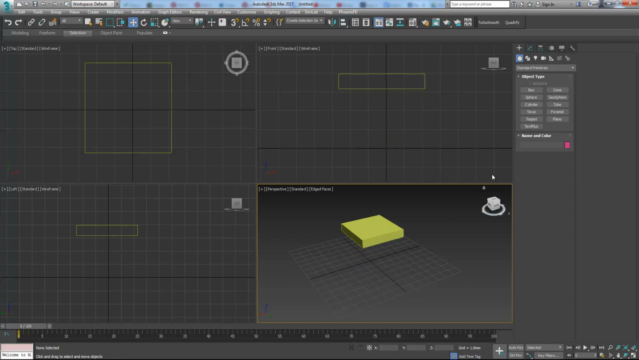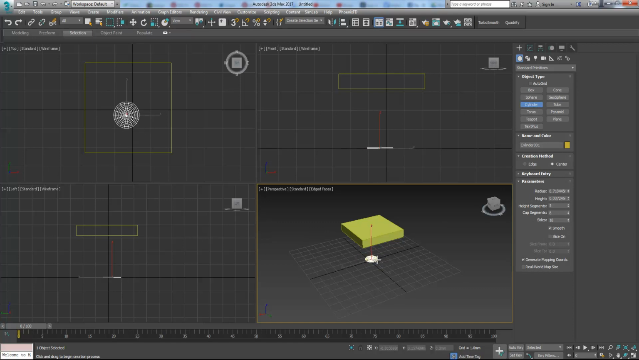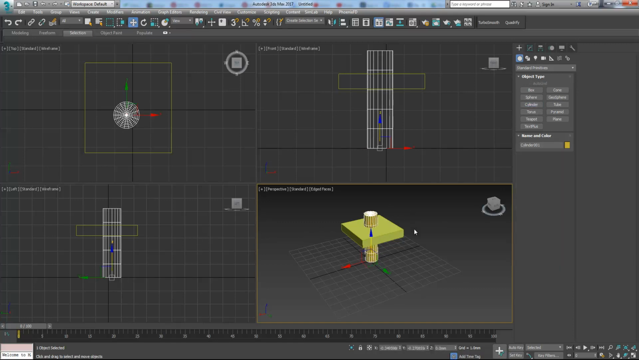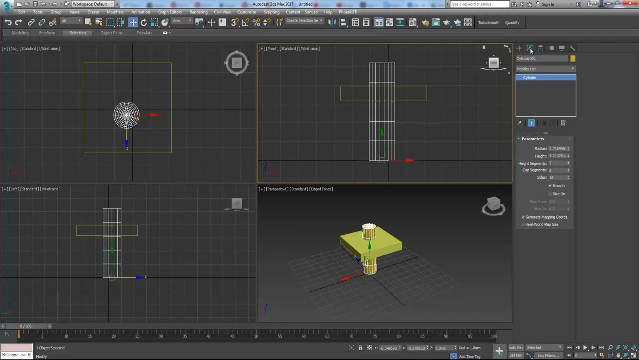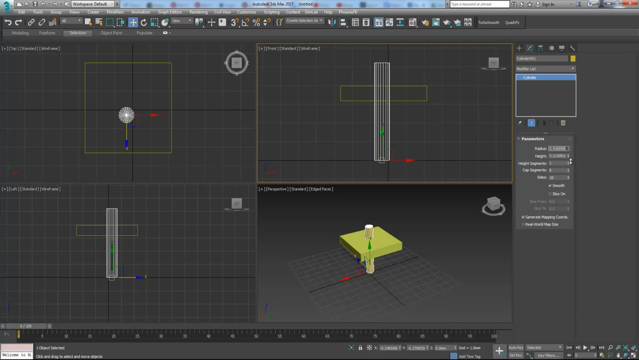Now let's create a cylinder and adjust the height. As you see it goes higher than our box. Now we want to adjust it. We go back to the modify panel, we decrease the height segments, we don't need extra segments here, we decrease the radius. Okay, and we adjust the height, we move it down, and it's okay.